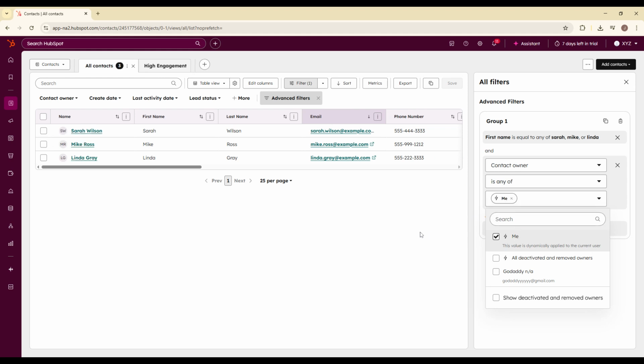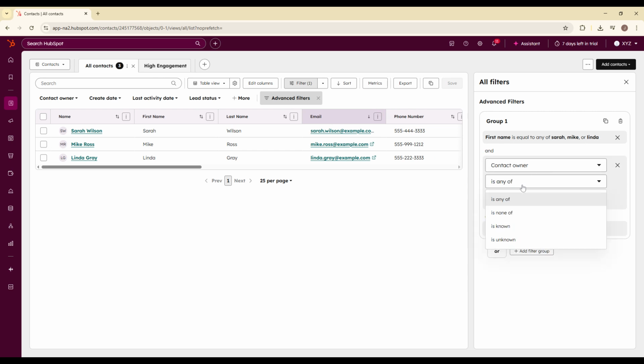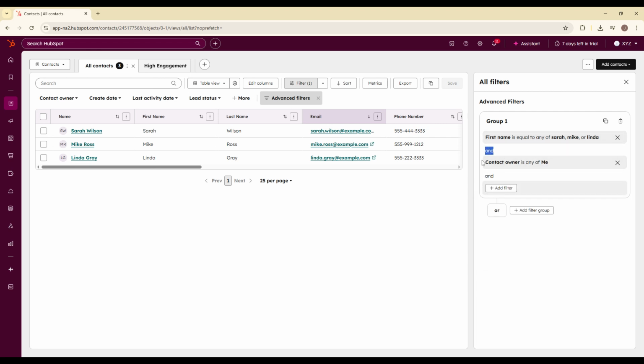As you continue adding filters, pay attention to the and or logic at the top of your filter group. And means all conditions must be true, or means at least one condition must be true. Adjusting this logic correctly ensures your multiple rows of data return the exact records you're expecting.